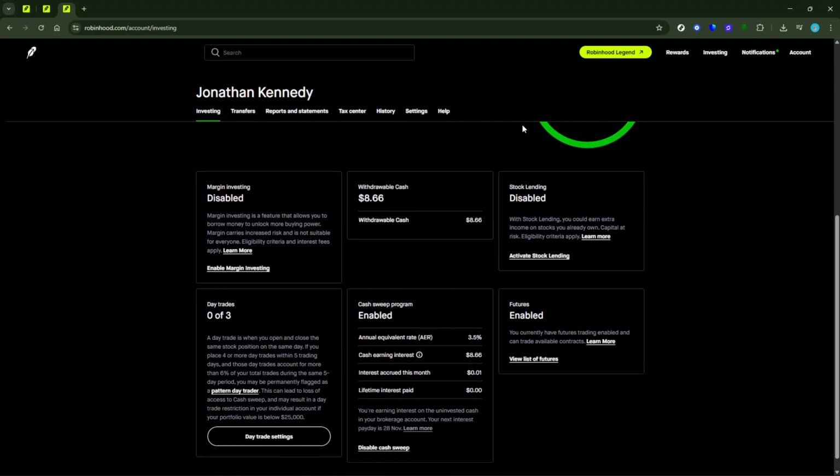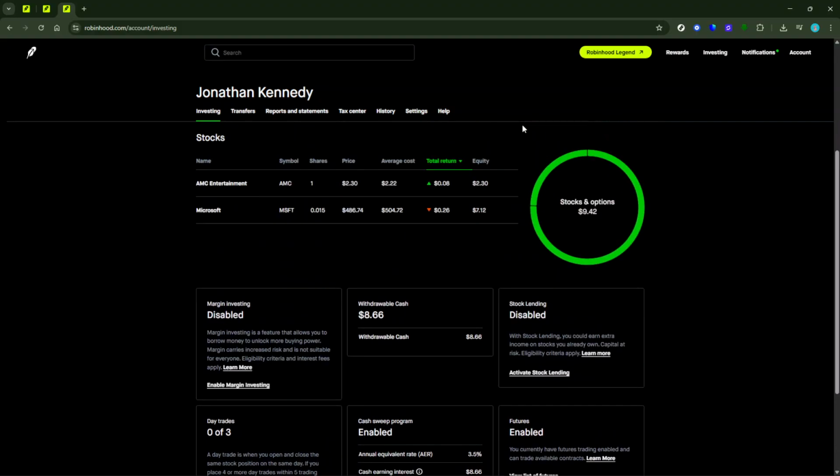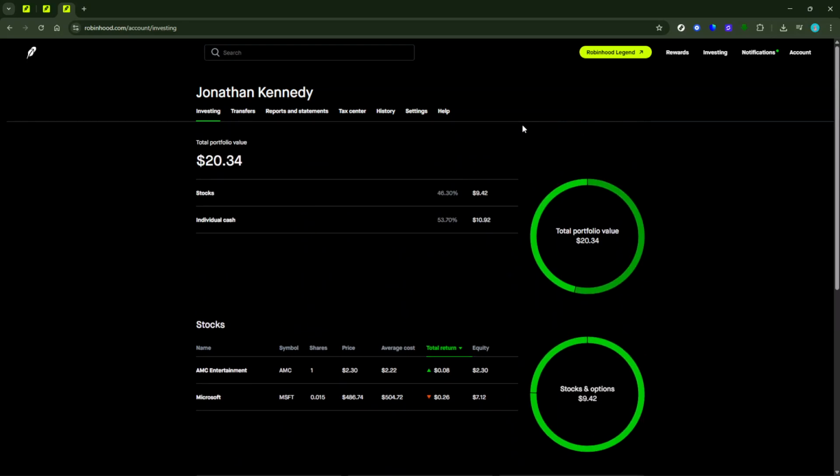If you don't see any recurring investments listed, don't worry. That simply means you don't currently have any active recurring investments on your account. So there's nothing you need to do at this point. If you do have one or more recurring investments set up, they'll be listed here.